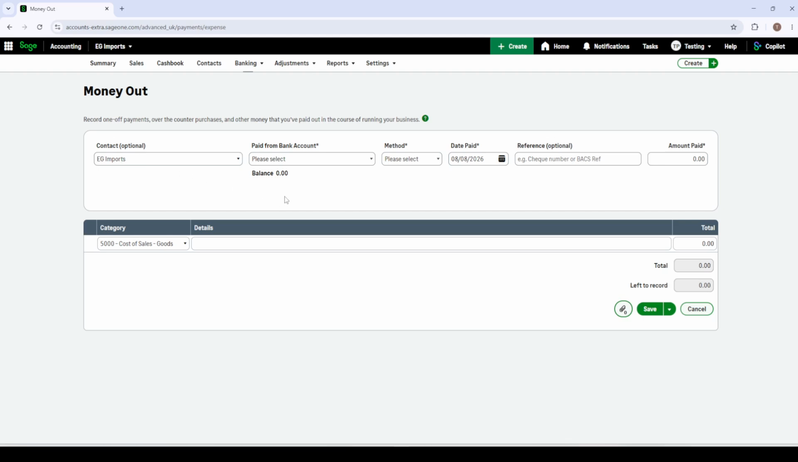Click the drop-down and scroll through your chart of accounts. Most expense codes live in the 6,000 range. For office supplies, I pick 6,500 office supplies. If you don't see the right one, I'll show you where to create it in a minute. Enter the net amount, let's say $150.